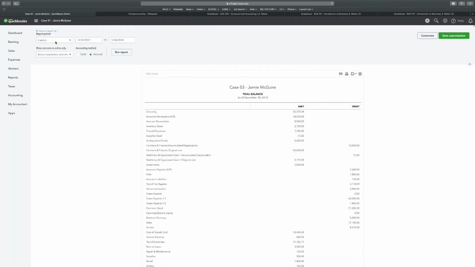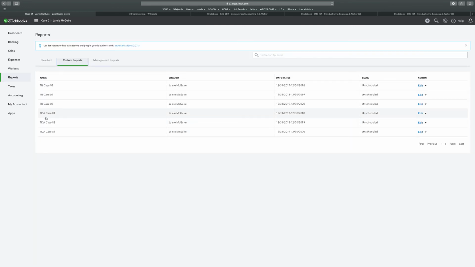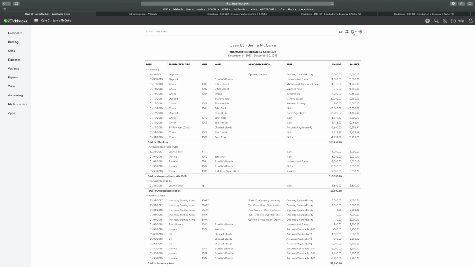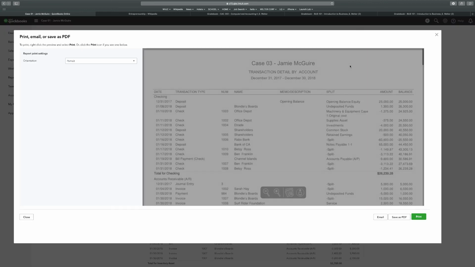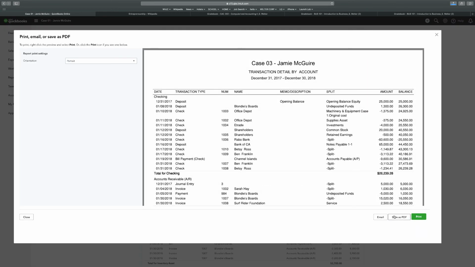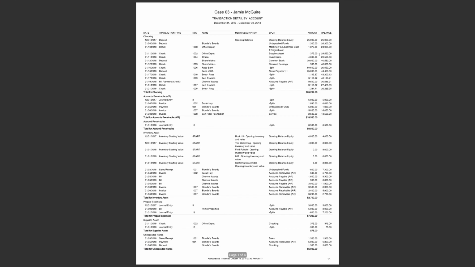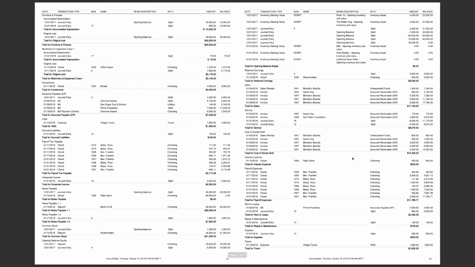Going to go back to your report list. Transaction detail by account case 1. We're going to export PDF. Save as PDF. Gosh, I'm losing my voice. And here we go. This is what the trial balance by detail looks like. Page 1, page 2, and page 3, and page 4.